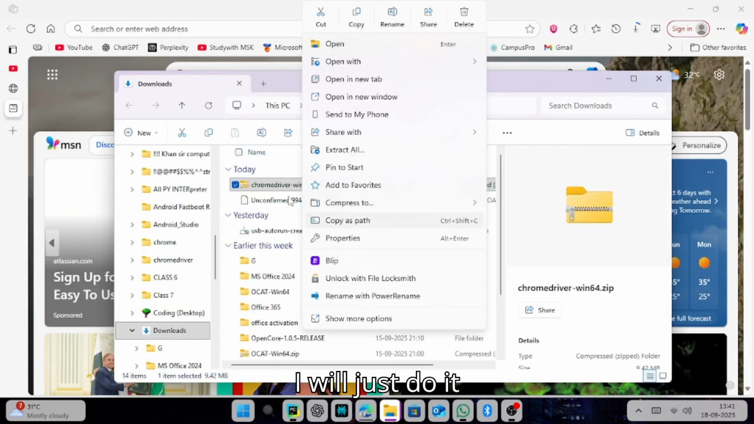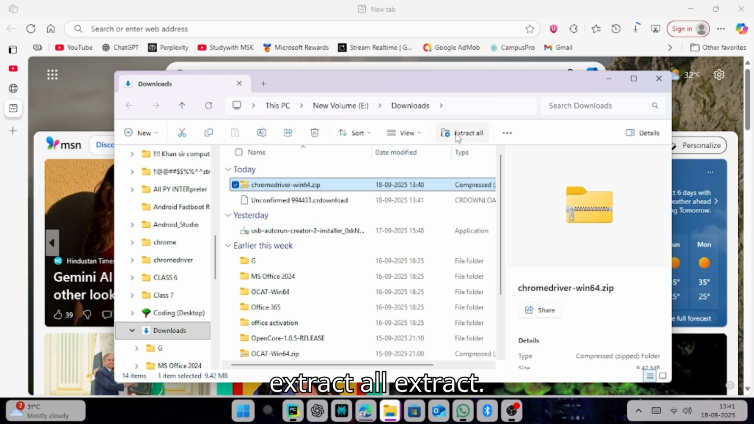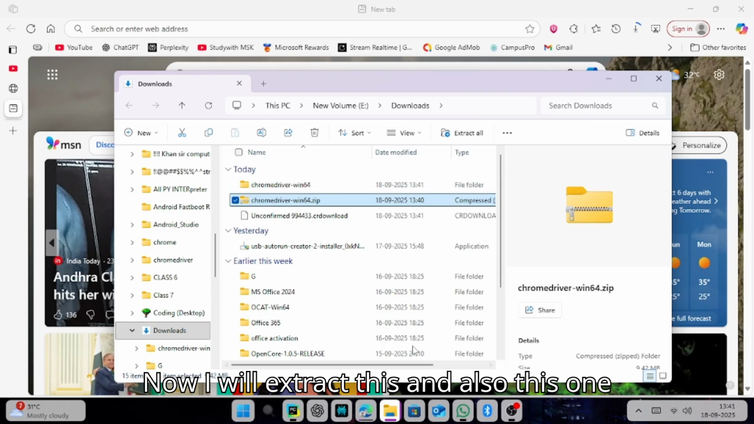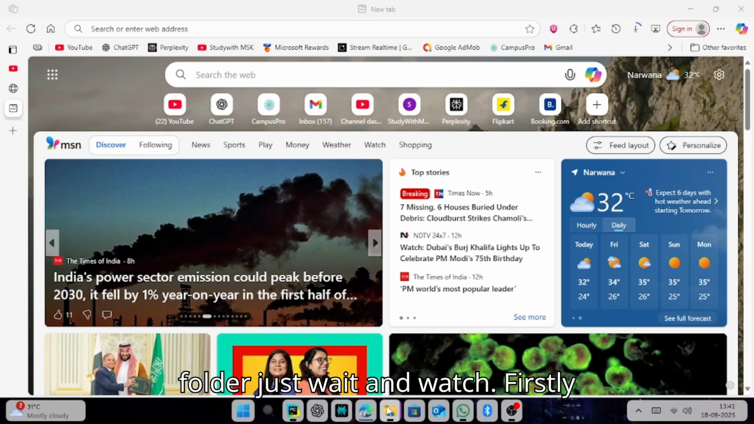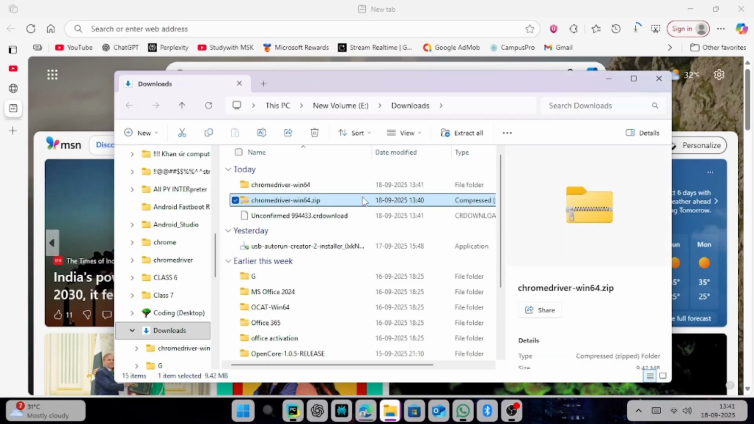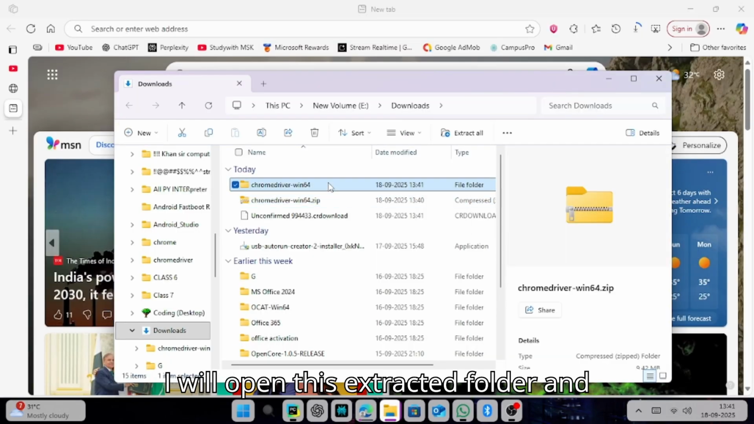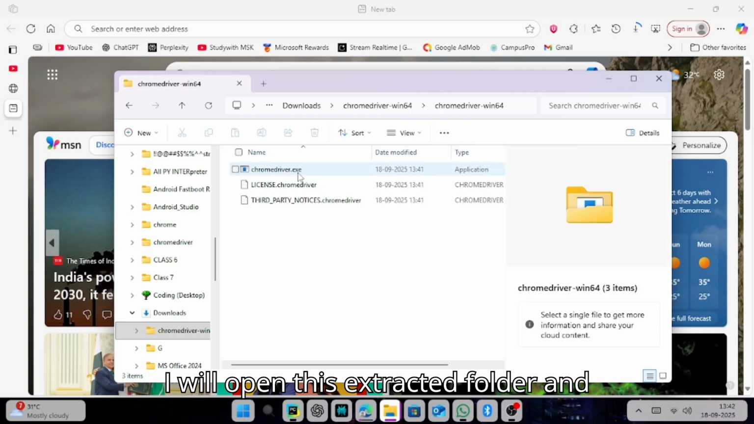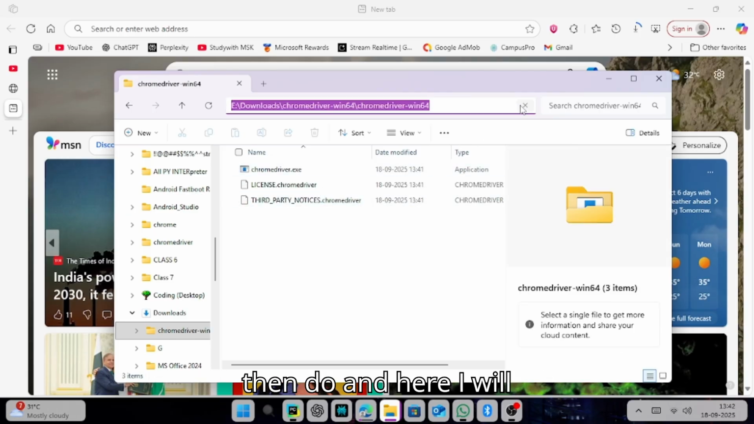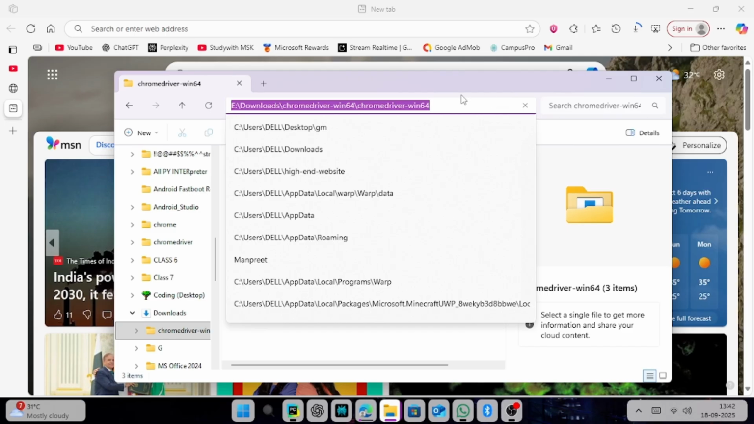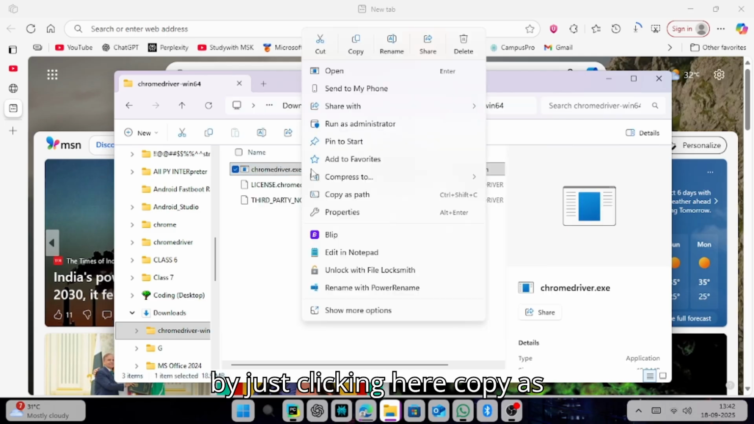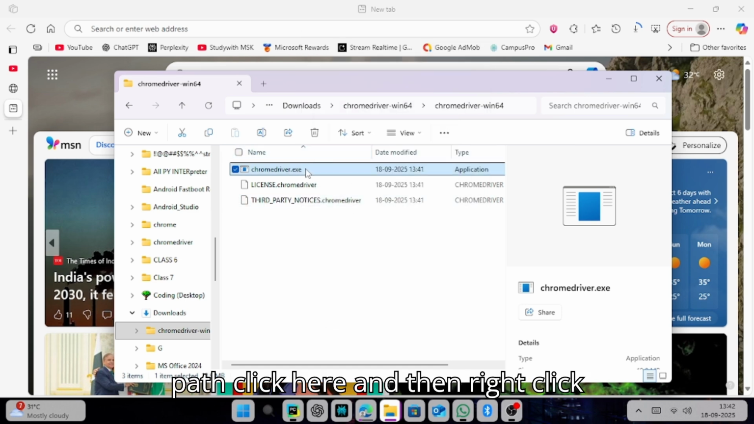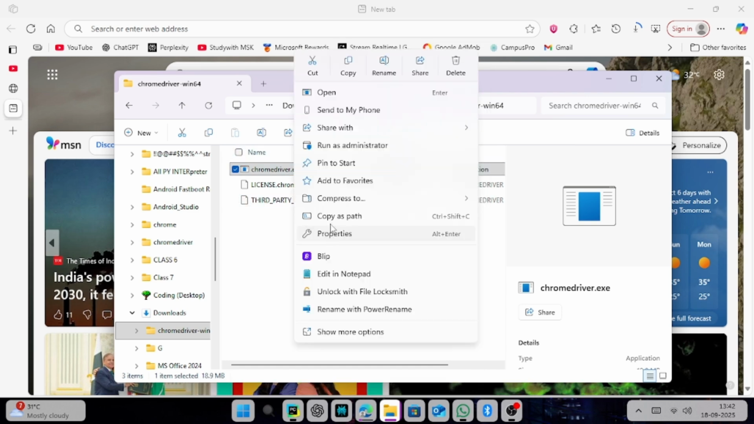I will just do it. Extract all. Extract. Now I will extract this and also this one folder. Just wait and watch. Firstly, we will do what? I will open this extracted folder and then here I will copy this, or by just clicking here, copy as path. Click here and then right click, copy as path.